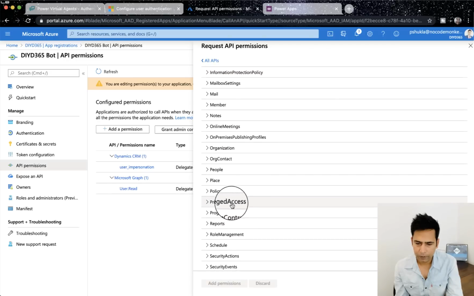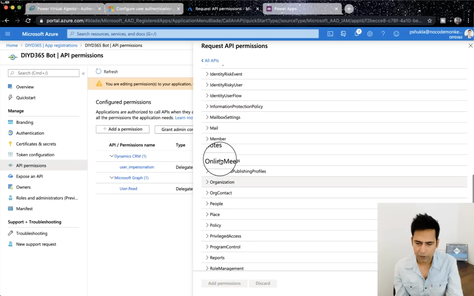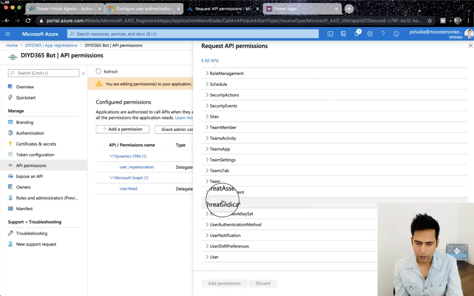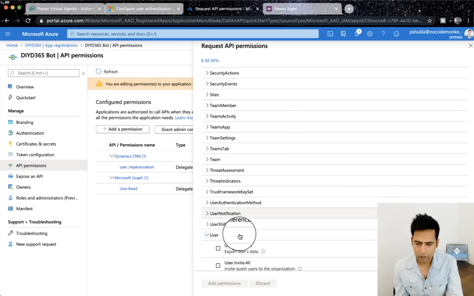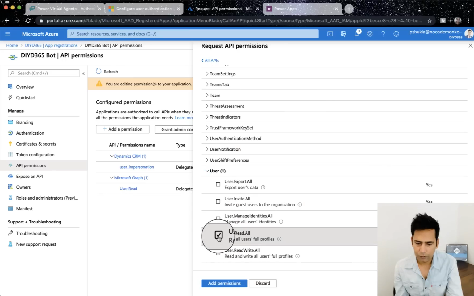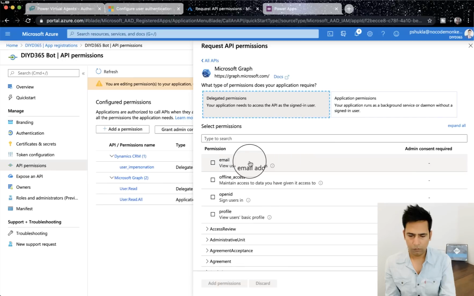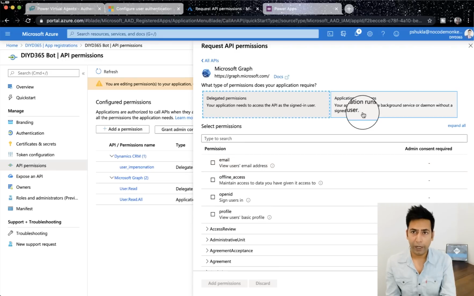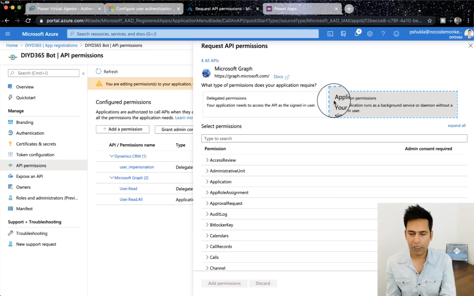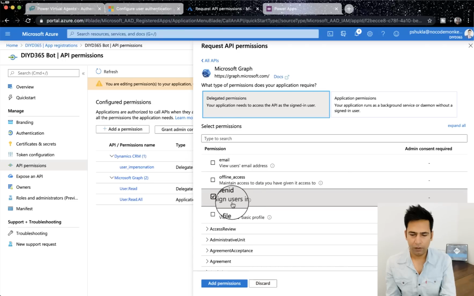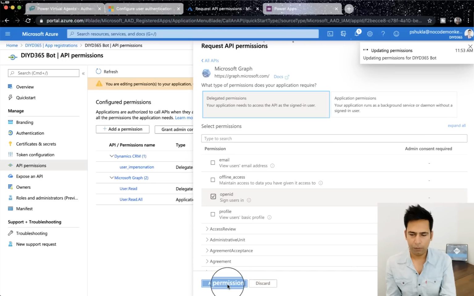Was on premise. User.read. So one was user.read.all, and the other one was... alright, that's why we were not able to find it, because we were looking at application permissions, while OpenID is something which is delegated permissions. So we will say sign users in, delegated permissions, add permission.